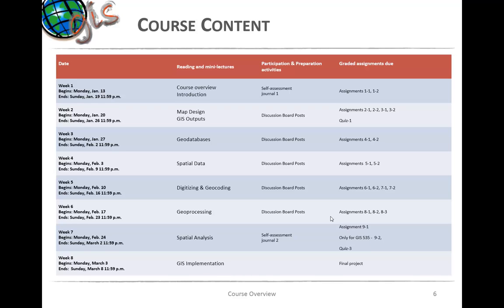Course content. So week 1, we'll talk about this in detail, but this is essentially an 8-week crash course. First week we'll learn about the introduction, and in the second week we'll talk about map design and outputs, and then we'll get into the types of geodatabases, and we'll work on spatial data. We'll also work on how to create data, which is digitizing and geocoding. And also in week 6 we'll learn about geoprocessing tools and how to deploy them.